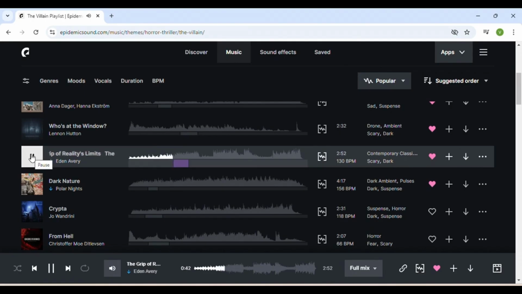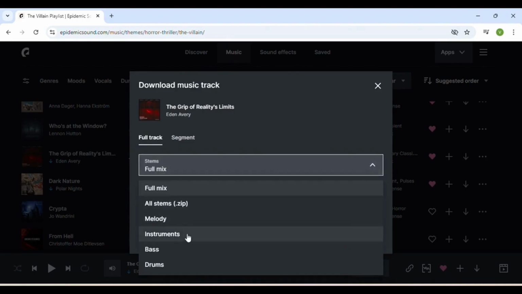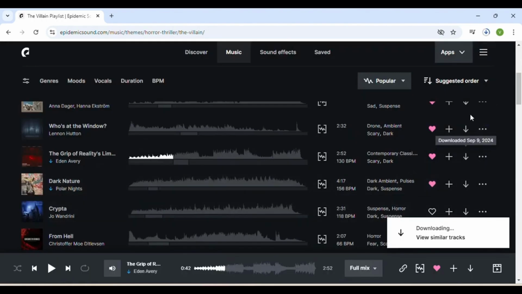Okay, so yeah, I already downloaded this, but I'm just trying to show you how it works. It's great. You don't only have to download the whole song. You also have options, they're called stems, so if you want, you can get only the melody, or just the instruments, or just the bass or the drums. It's fantastic. I've done that before where I've just taken the bass or just the drums, but for this we're going to go ahead and download the whole song.